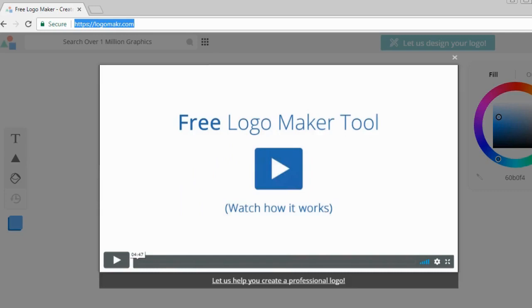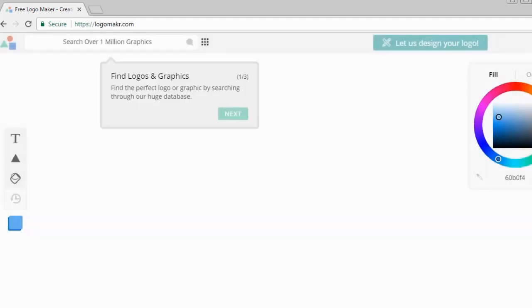When you land on the website, you are presented with a video. You can play the video so you know more about the website and your way around. But if you're familiar with the website, you can skip that. You can always come back to the video later. So I'm going to X out of the video for now. And this is what the interface looks like.